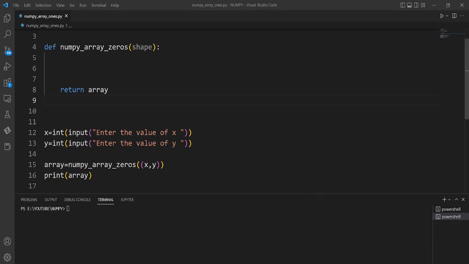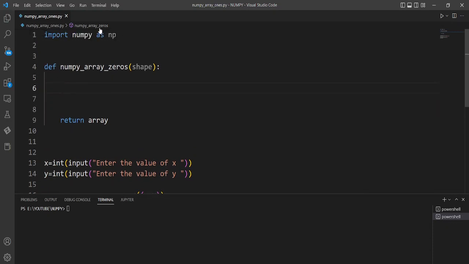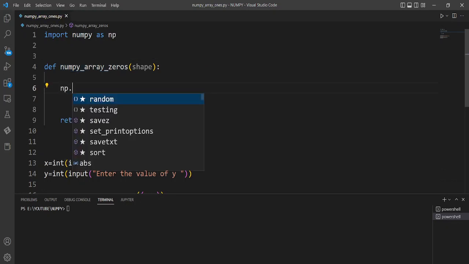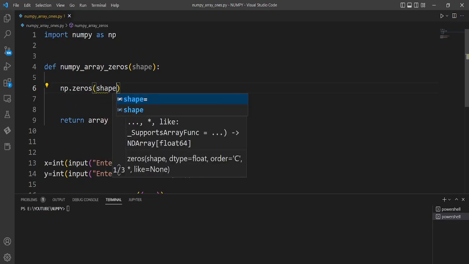So we do the same thing. Let's take x and y, that's the row and column size, and we would pass this as a tuple to this function, and we call this shape. The shape is basically a tuple, and then we'll just call this function in numpy, np dot ones, sorry, zeros, and then we will specify the shape here.